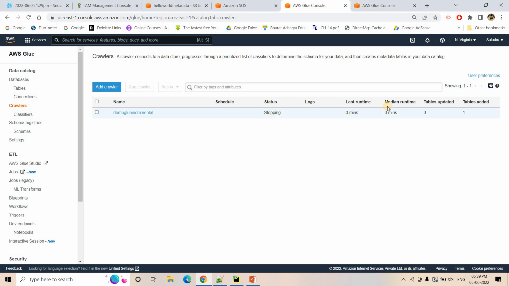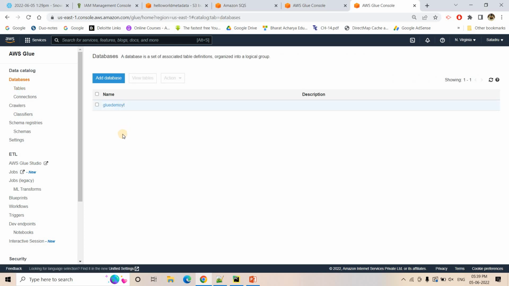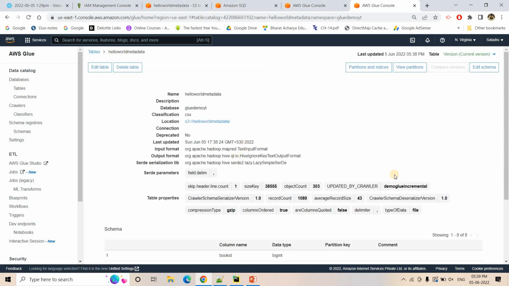So here you can see currently it is in stopping phase, tables added 1. That means the crawler has crawled the S3 data and created one particular table in our Glue catalog. So I can go to our Glue and see here. You can see in the databases, this is the table it has created.